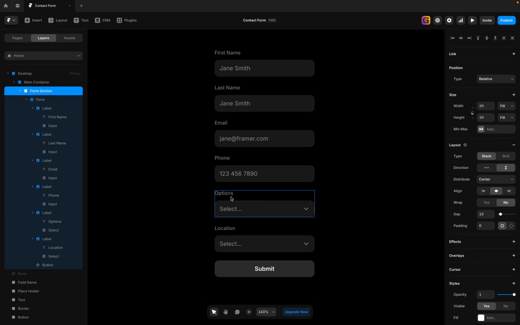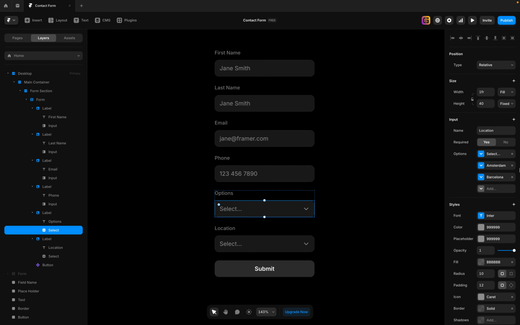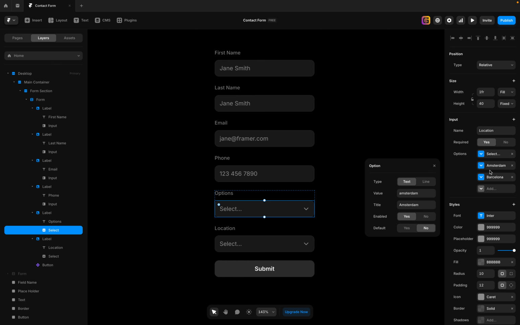And now for the options, we can see if you click here that it says Amsterdam and Barcelona. Now that works for location because that's what we want. You know, select here and then you have different locations. But for this one that says options, if you click on it, you can see that it has these fields, and you can either click the X to eliminate them, or you can click on them and change the value here and the title.